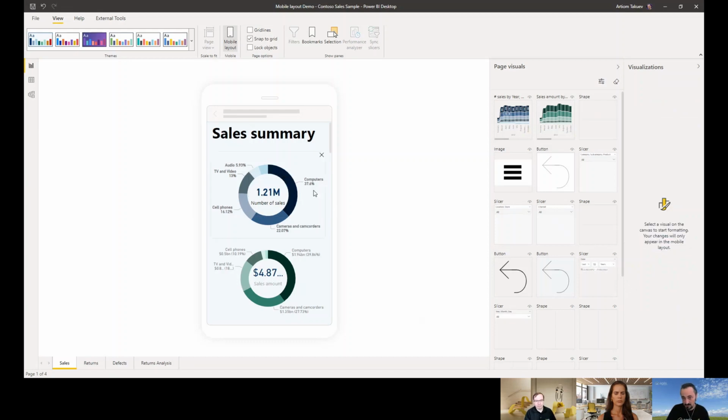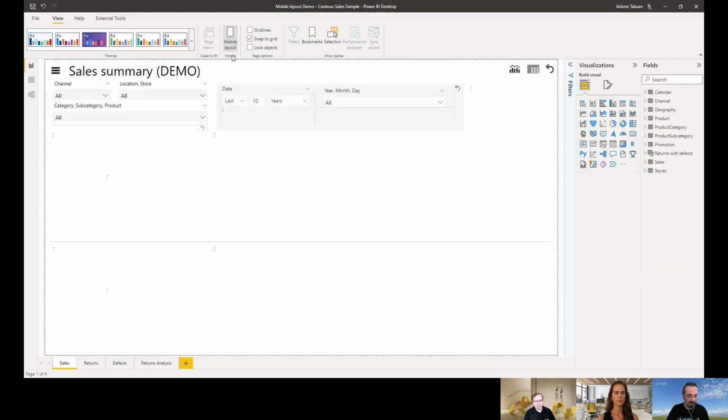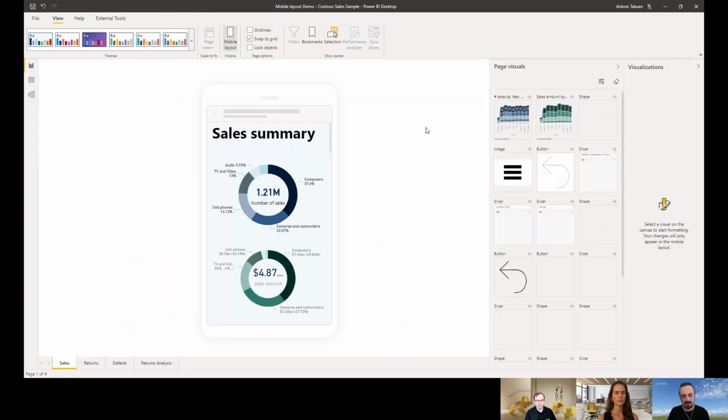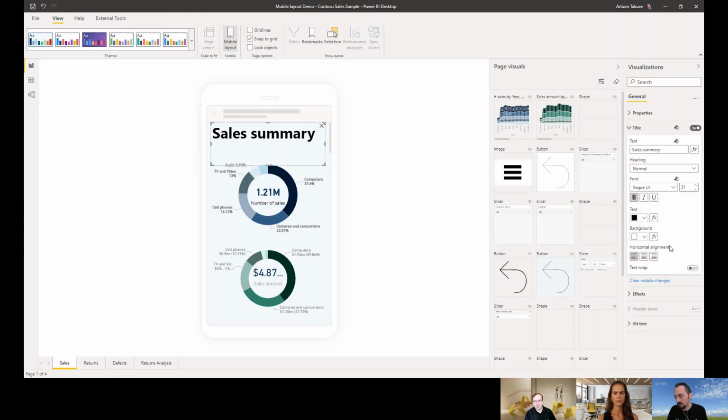It looks much better in mobile layout, but the desktop is not affected. So it's still customized the same way as it was before, but mobile layout will show an alternative version of customization. And the last thing, if you change your mind, you can actually clear mobile changes.